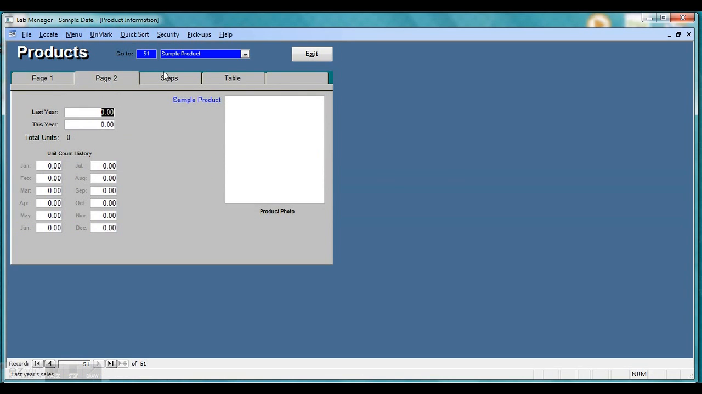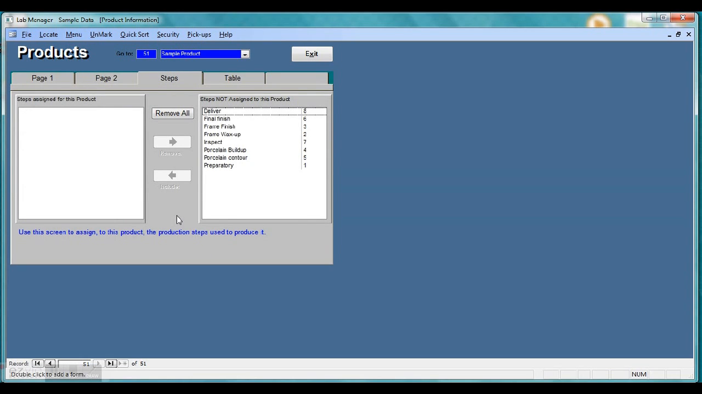Page 2 is an optional item, and steps are used for the scheduling module. So at this point, you would set up your actual steps for this product. So say this sample product, maybe it took a prep step. Maybe we need to do a build up, contour, wax up, and maybe a final finish. These are the actual steps that need to be done to complete this product, so that when you do the scheduling, you schedule out the case. It will schedule each one of these steps according to how long you said that it takes to do in the actual system itself.